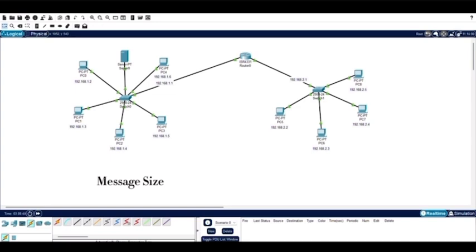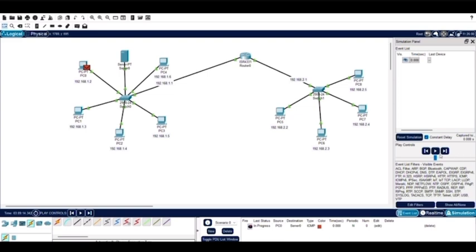The next is message size. This refers to how large a message or packet can be when it's sent over the network. Each protocol has a limit. For example, Ethernet frames usually have a maximum size of 1500 bytes. If a message is too big, it's divided into smaller packets before transmission. It helps avoid congestion and reduce the chance of error during data transfer.